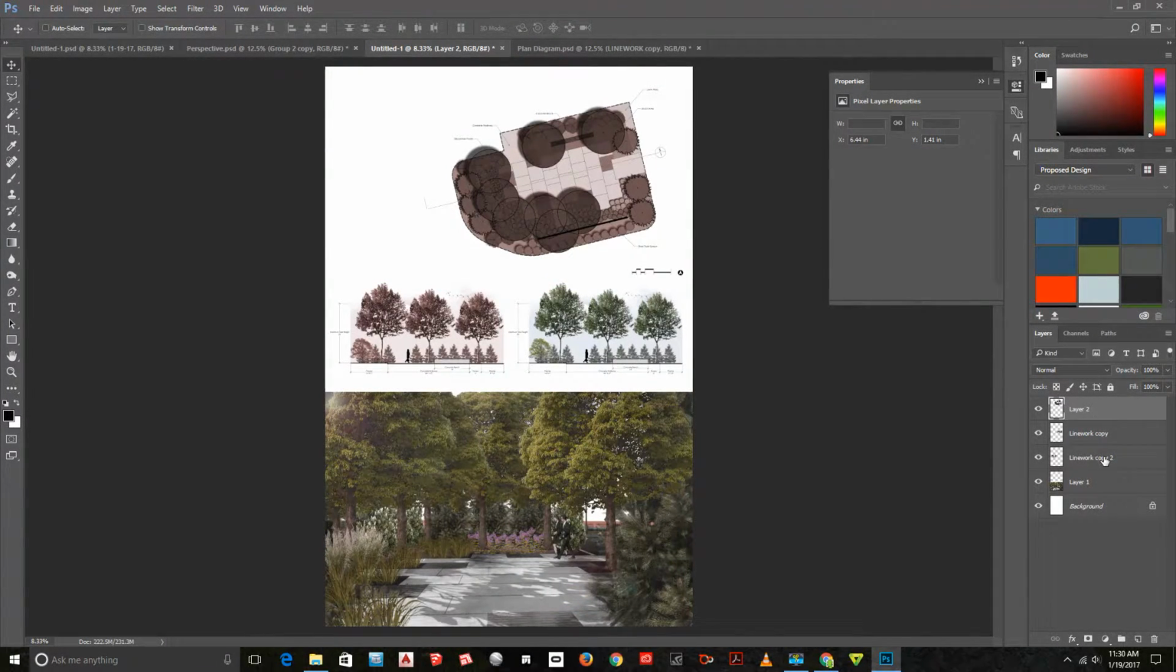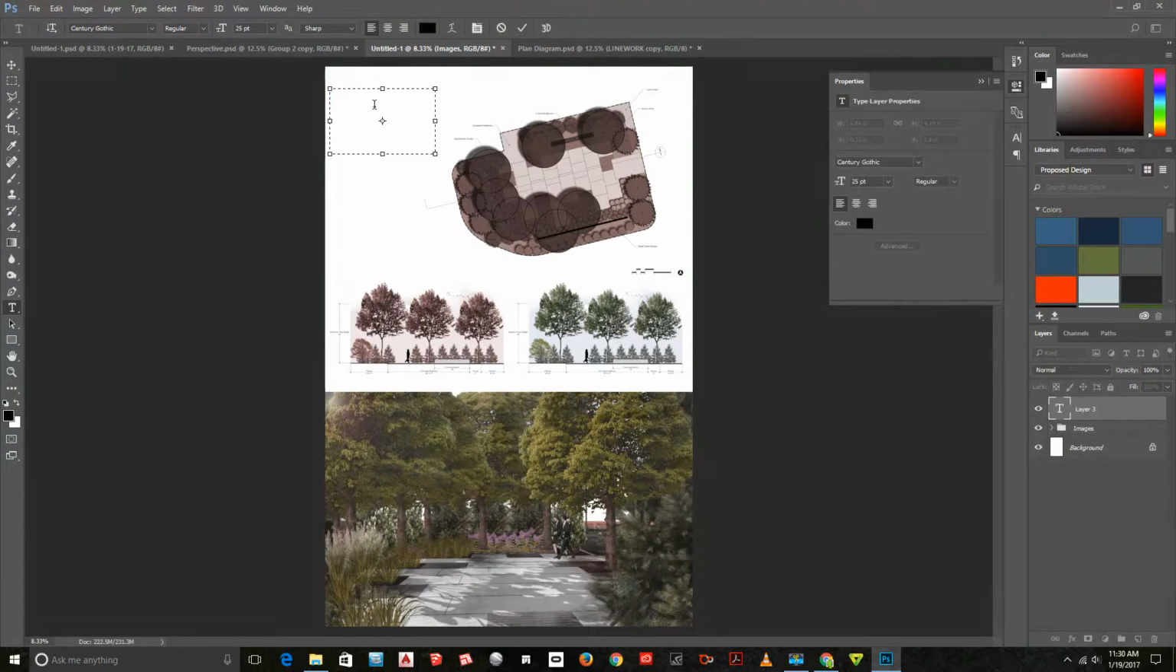Next thing that I would do, I'd probably organize all this into a group and call it my images. The next thing I do is just do some text. You just kind of grab here and start a text box, and this might be, you know, micro park project. And this is the SketchUp skill assessment.